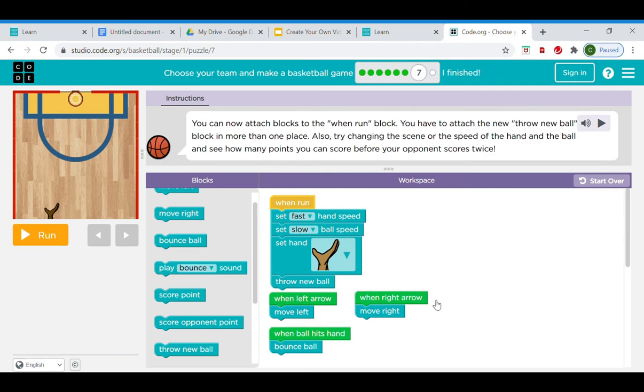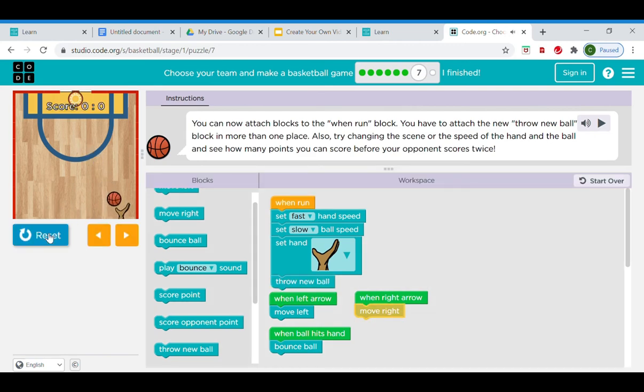Okay, now let's try the game and be ready to put your hands on the right and left arrows so you can be ready to play the game. Oh yeah, that ball is moving really slow compared to my hand, which is moving much faster. Oh, I was trying to move that a little bit more. Come on, let's get a score. Gets a little tricky when it bounces, to know where it's gonna bounce.